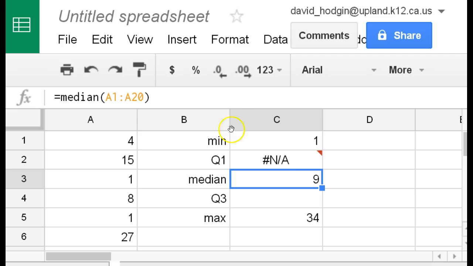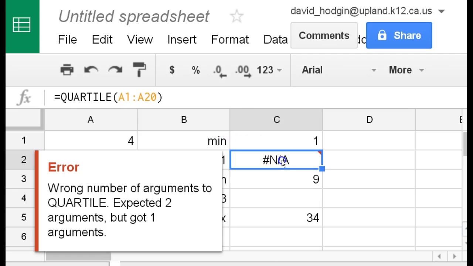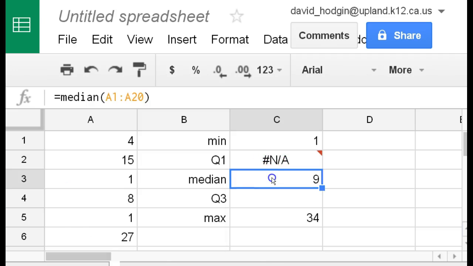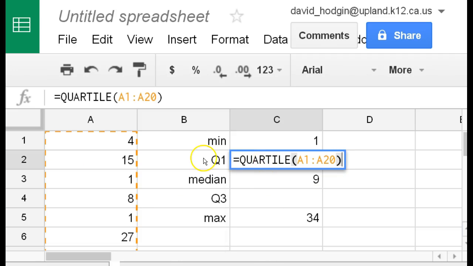It says NA. That's an error. So if you click on it, it says error, wrong number arguments, quartile, expected 2 arguments. Only got 1 argument. Argument is what you type in. So we only typed in, oh, by the way, what is it missing? What did we forget to tell it? Because it's just quartile. So what else do we have to tell it?